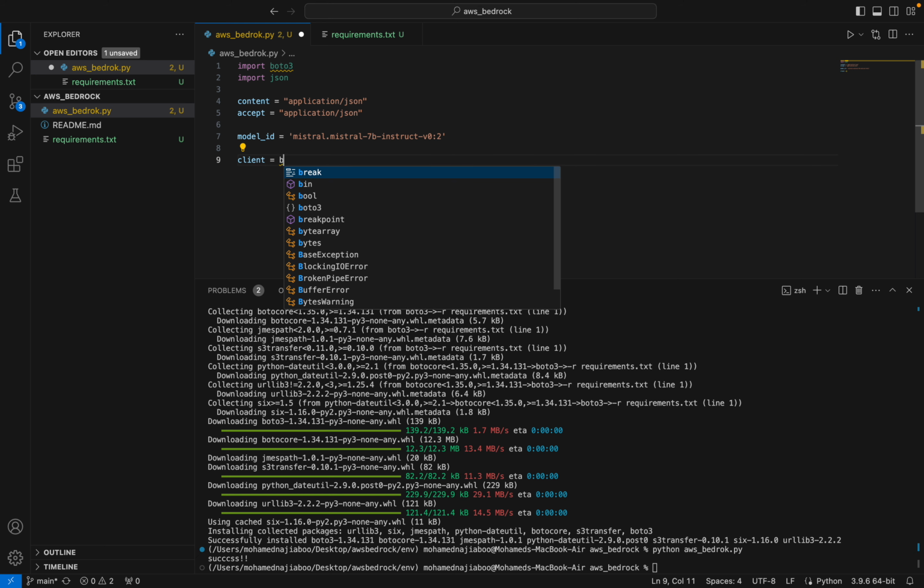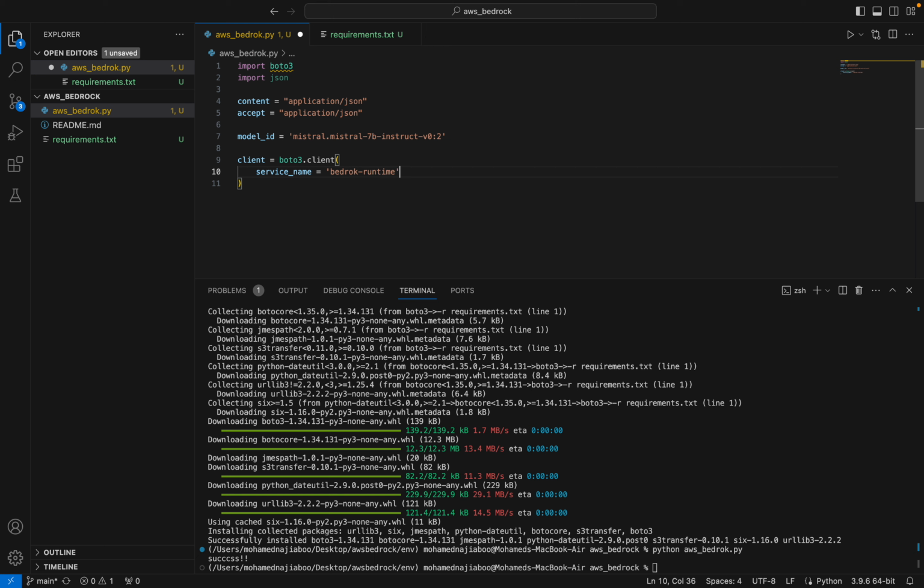So this is boto3.client. Here we need to specify which service we are going to use. The service name is Bedrock runtime. So this is the Bedrock service that we are going to use.